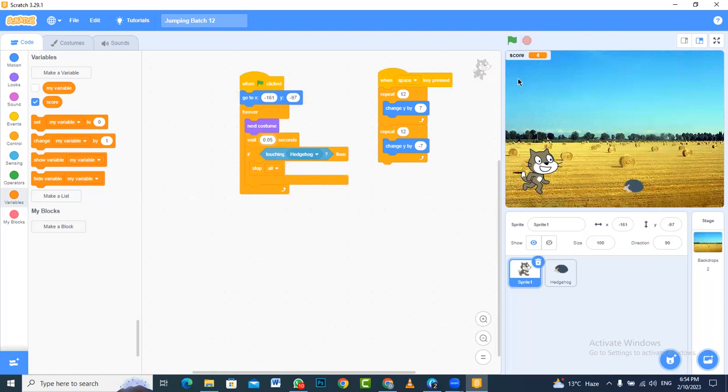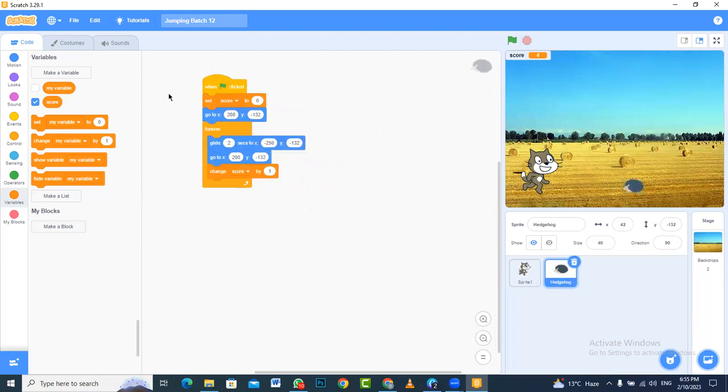And there is one last thing that you can do to make this game more difficult. Okay, so let's say that we want to make this game more difficult. How can we make it more difficult? We can make it more difficult by maybe having more than one hedgehog in our game. Currently, we have one hedgehog which is programmed perfectly. So now let's have another hedgehog. In order to use another hedgehog, you are just going to right click on your hedgehog and duplicate it. Now you have two hedgehogs.